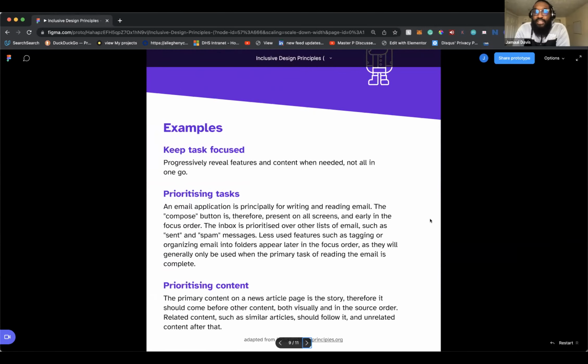And the same exact thing if you are collecting any type of follow-up data, so any phone numbers or emails or things like that, making sure that those forms are properly tagged. So if a user is utilizing a screen reader, they can actually have access to that information and know what they're typing in.